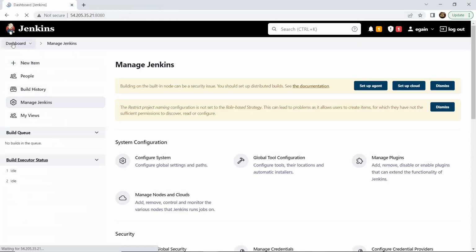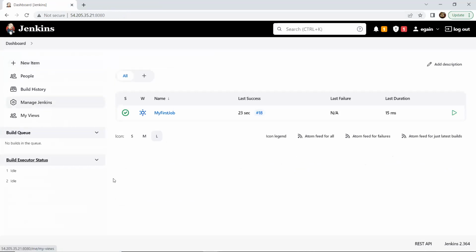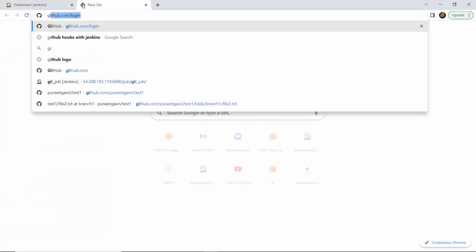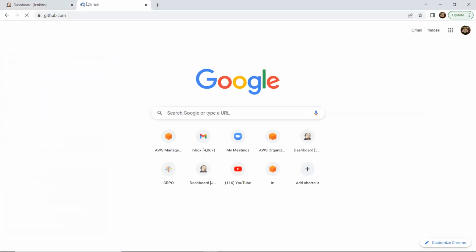Now let's link our Git repo with our project, with our job. We want to build the code which is there in my Git repo to my Jenkins. What will I do with my Jenkins job? I will go to my GitHub page. I hope you must already have an account on GitHub.